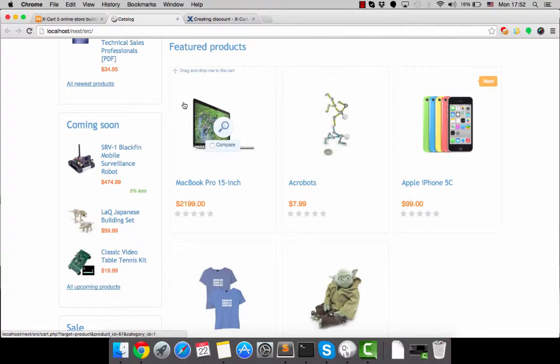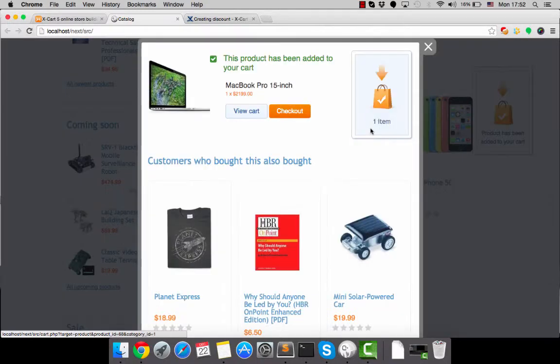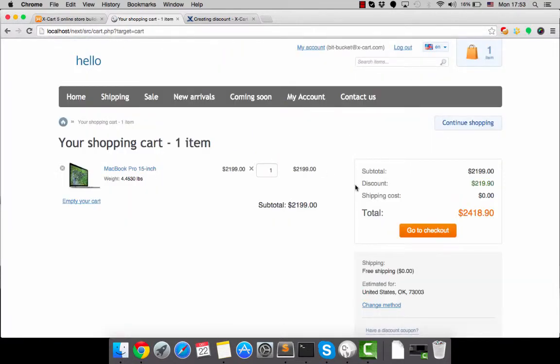We add a product to a cart, and then view cart. As you can see, there is a line called discount with a 10% discount there.